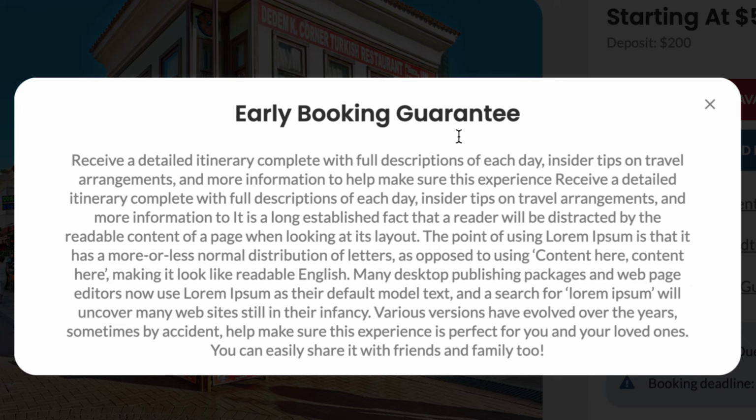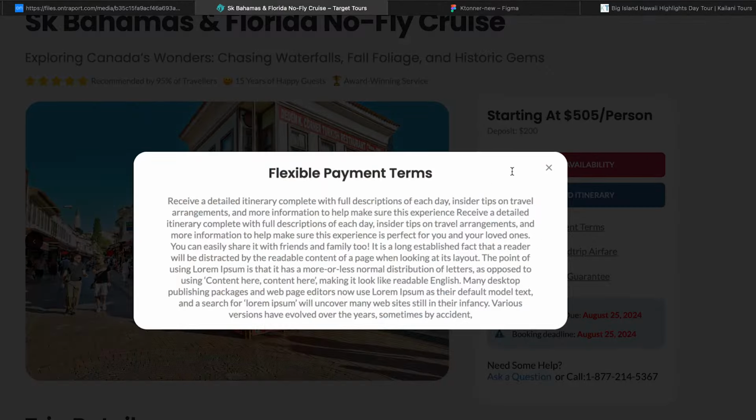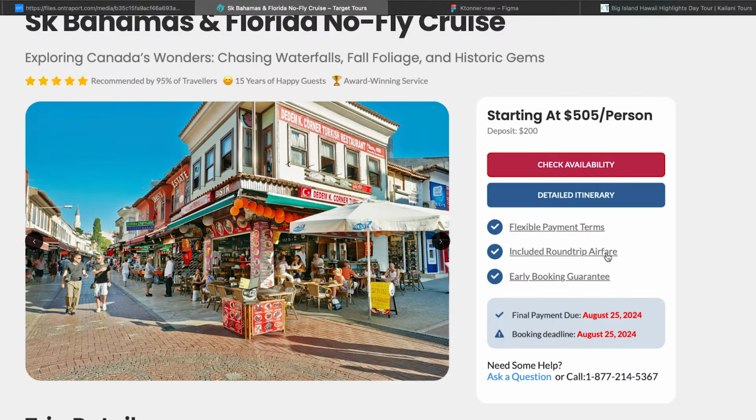So when we click here, well, what is that early booking guarantee? This text can be broken up a little bit, but that guarantee is front and center. Here, you can see flexible payment terms. Let people know exactly how you are protecting them and how you've got their back if things go sideways.